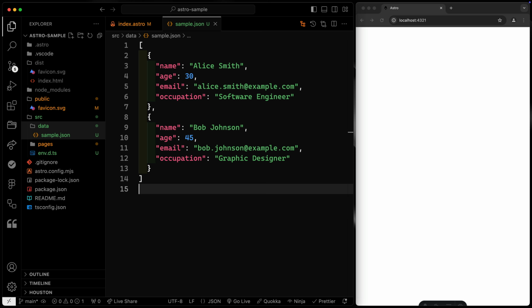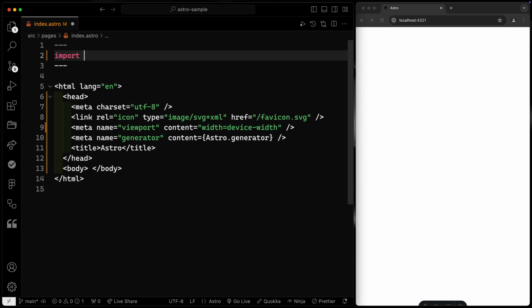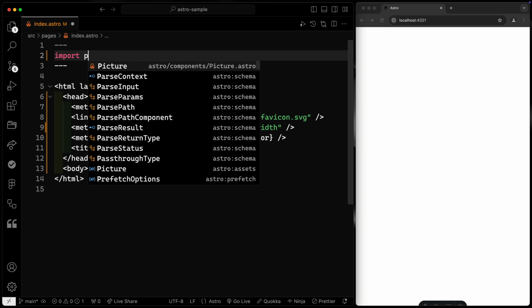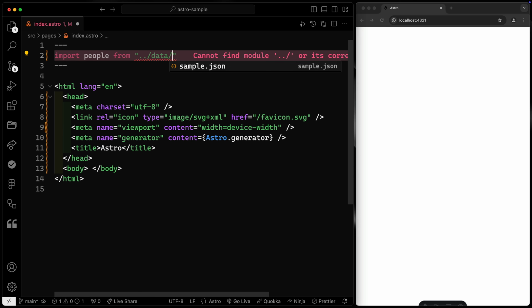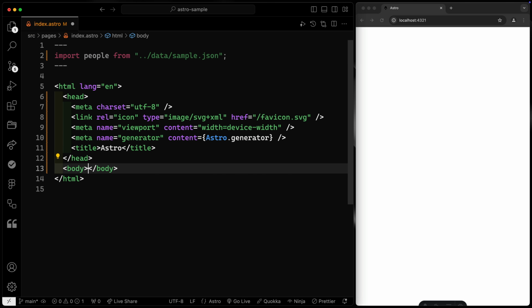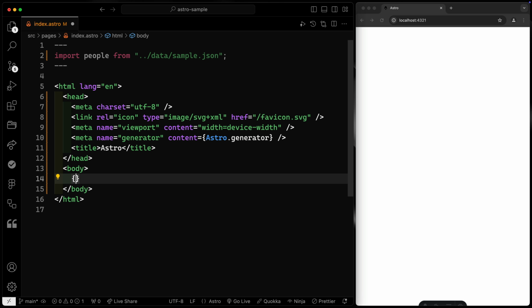And notice here, I have two different people in an array. Let's close this down, and I'm just simply going to import this. We can call it whatever we want. I'll just call it people, and then I'll say from, and I'm just going to go up to my data folder and then sample.json. Now here's the really cool thing. Astro uses Vite behind the hood, and Vite can interpret all that data and tell us what type it is.